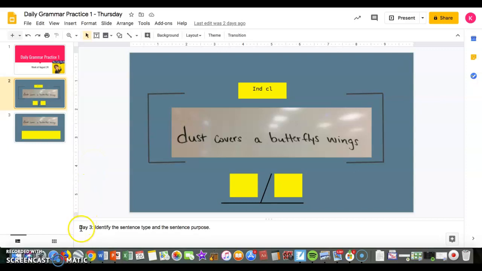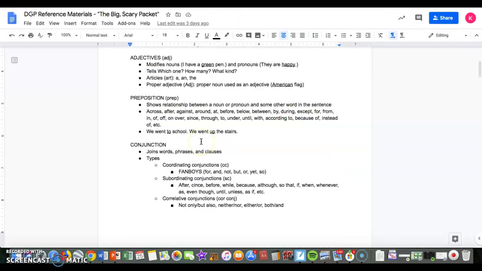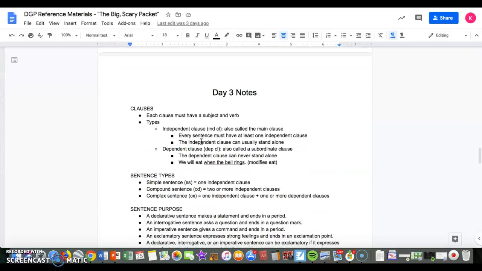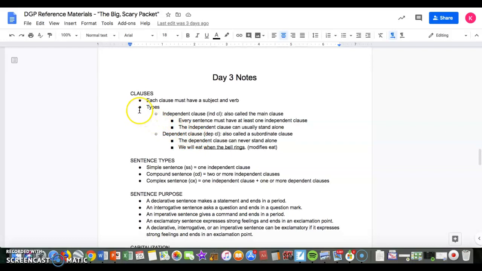So if we look down here, day 3, our objective or our goal is to identify the sentence type and the sentence purpose. Now you may notice that there are some brackets around the sentence and a few letters up there. If we go to our reference materials, or that big scary packet, as we call it in school, and we go to the day 3 notes, we can see that INDCL is an independent clause.